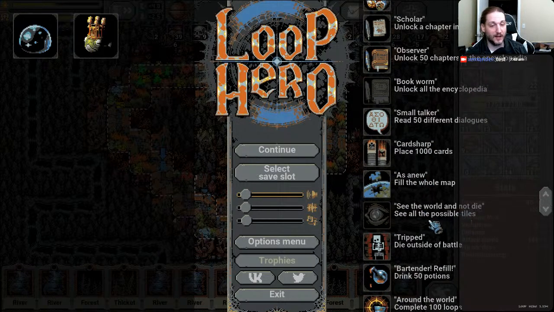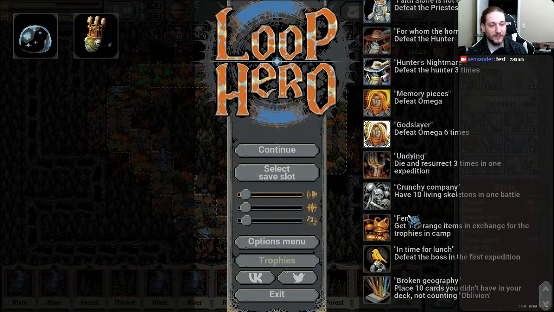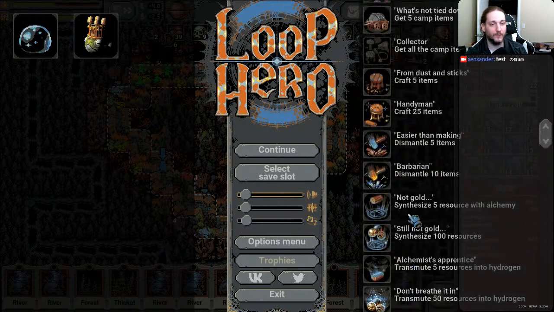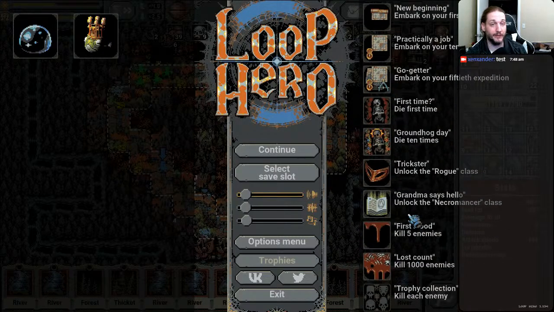See the world and not die. See all the possible tiles. There's got to be something in camp I'm missing with that. So that's the only thing I'm missing, those three. I don't know how to get them. If anyone knows what I'm missing, let me know. Okay. So, on your 50th expedition. Yes. Okay, well, exit time.